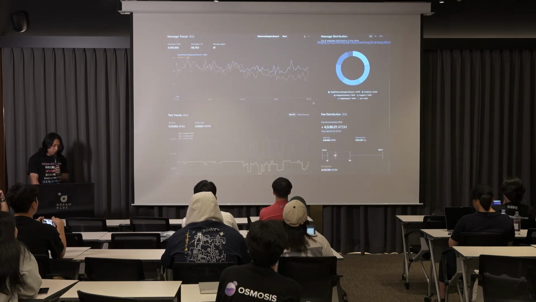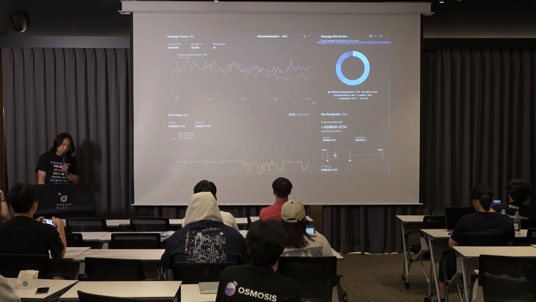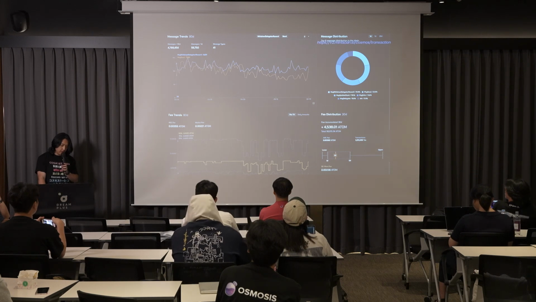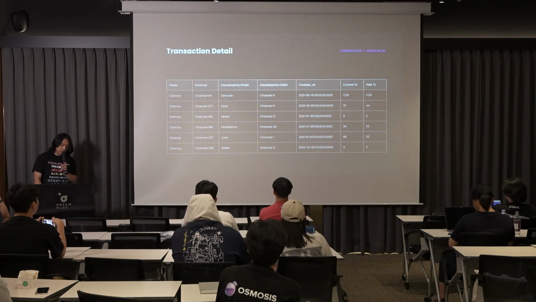Lastly, I'll show you the dynamic IBC screen, which demonstrates how such IBC data operates within the Cosmos chain. Based on this data, Mintscan V2 presents the dynamic IBC screen.